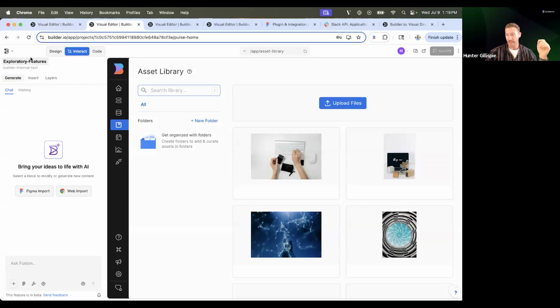But in this branch in particular, you can see it's labeled exploratory features. This is for kind of less fleshed out, more experimental features that don't necessarily have a corresponding Figma design, but it's kind of more representative of the kind of prototyping that you would do with Builder within an existing app.